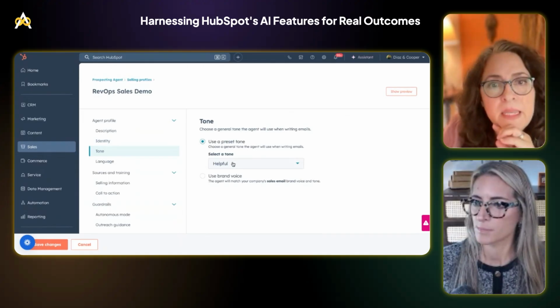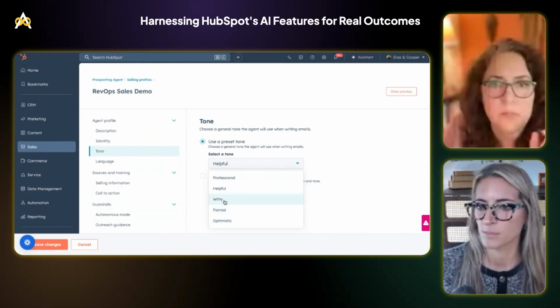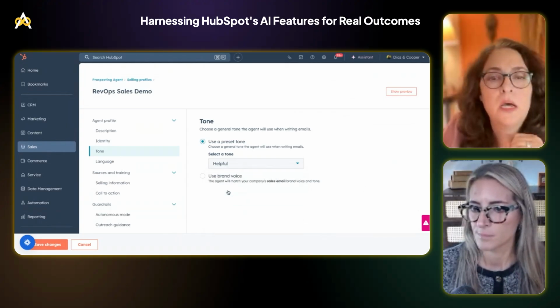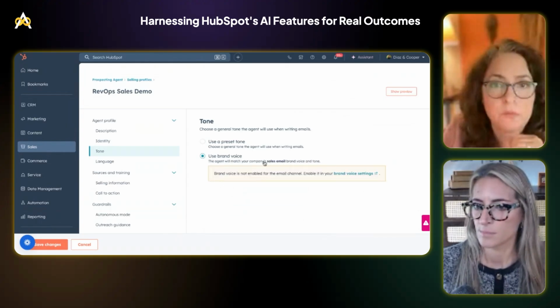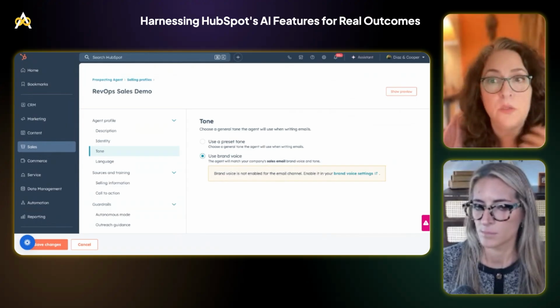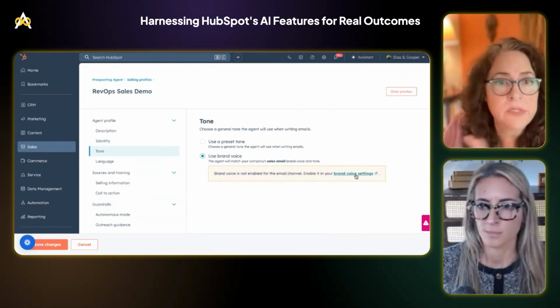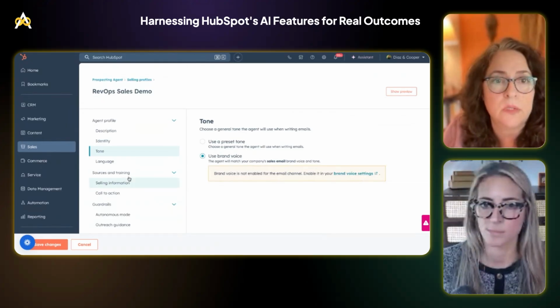And this has some handy preset tones like helpful, professional, witty, formal, optimistic, whatever. I like helpful. But you can also use your own brand voice. So remember I told you earlier that you want to make sure that you have your brand voice settings set up. So this is where that comes in handy. And then if you click here, it takes you to those settings so you can set those up.